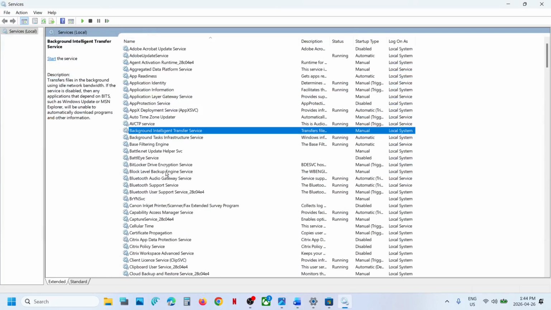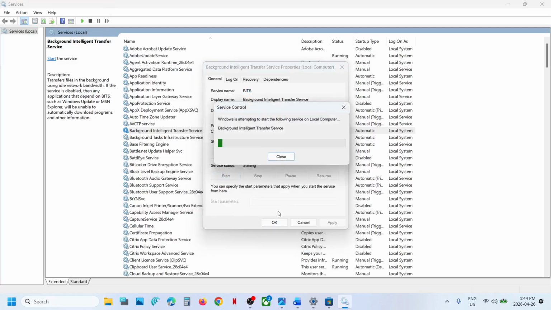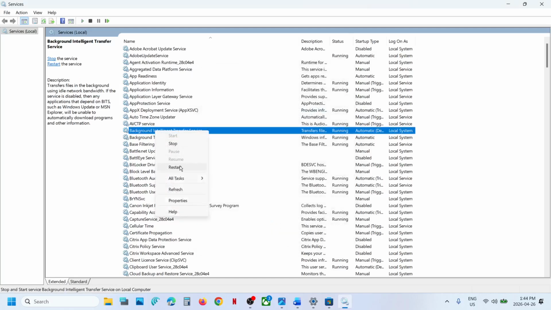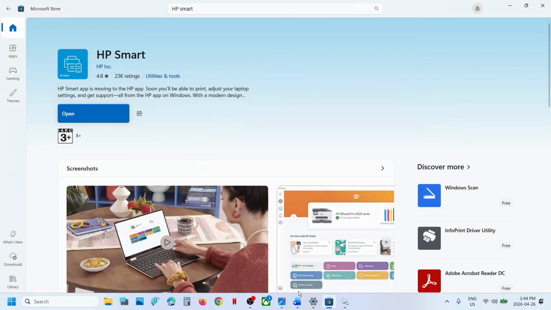Now find background intelligent transfer service, make a double click, set this to automatic, click on apply, click on start if highlighted, and then make a right click, click on restart. Once this is done, relaunch Microsoft Store and then try to install HP Smart.